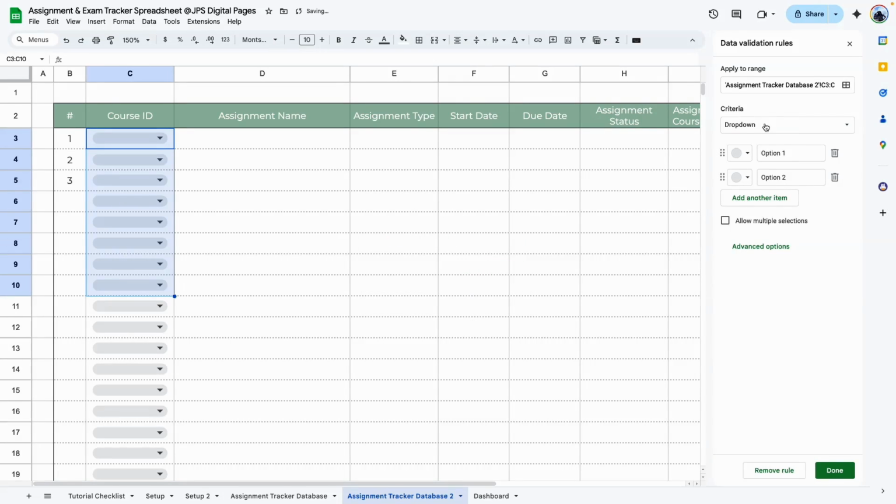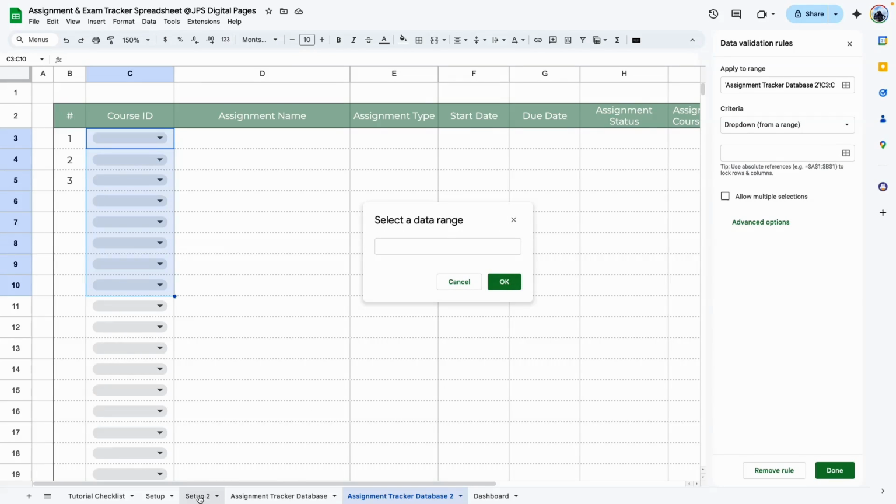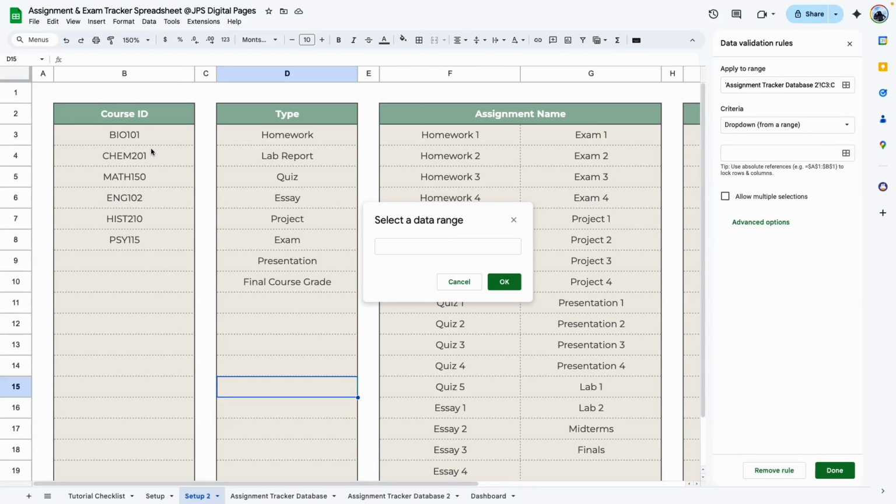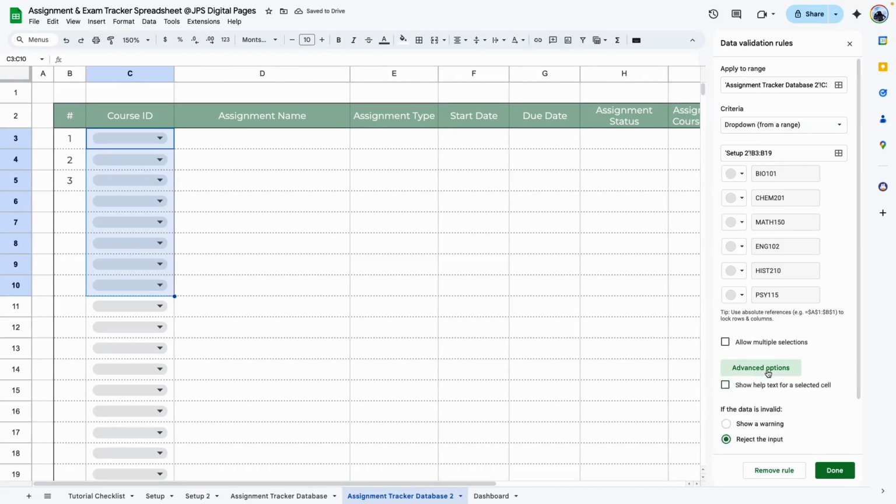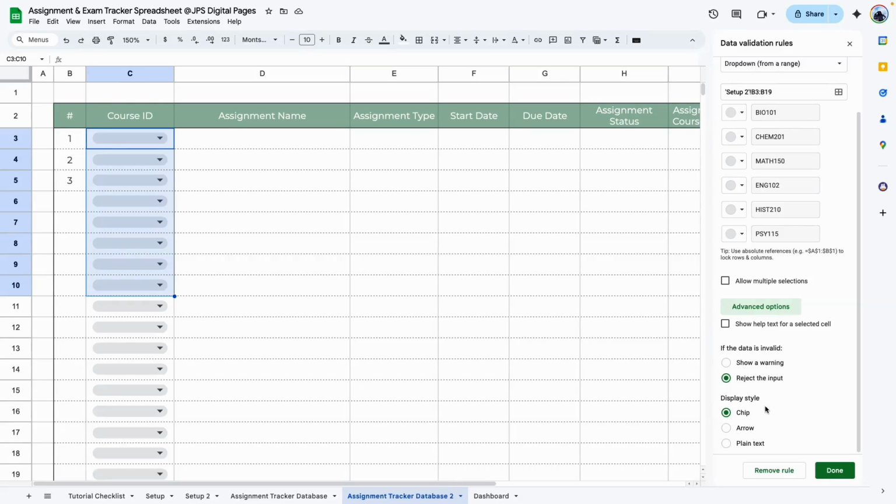Click OK. Now change the criteria to drop down from range. Select the icon to select the data range. Go to our setup tab, and we're going to select the course ID right here. So from B3 to B19, go to advanced options and change the style of your dropdown. I will leave it as a chip style for now and click done.